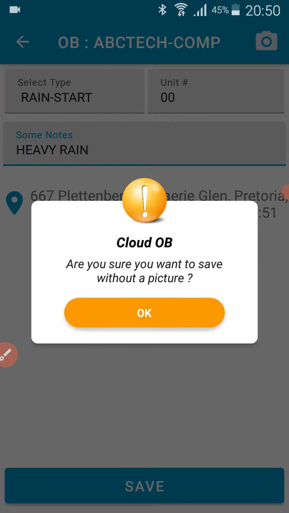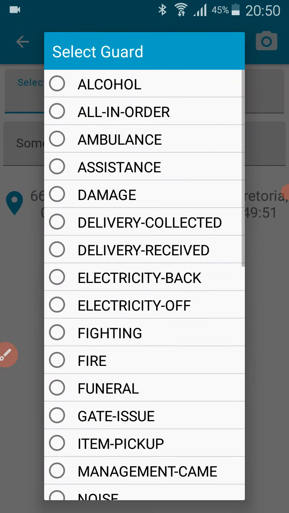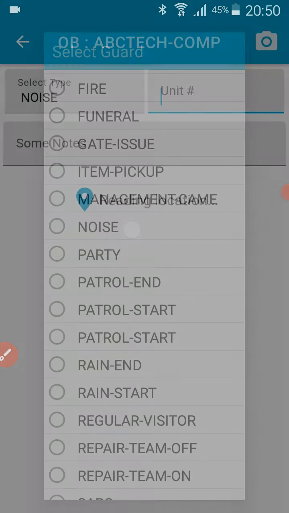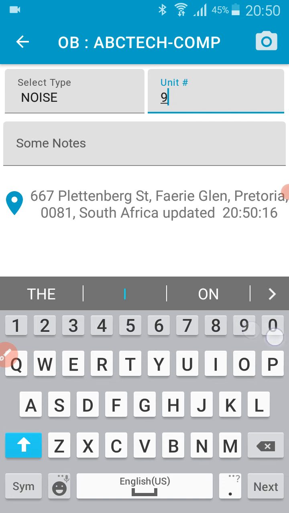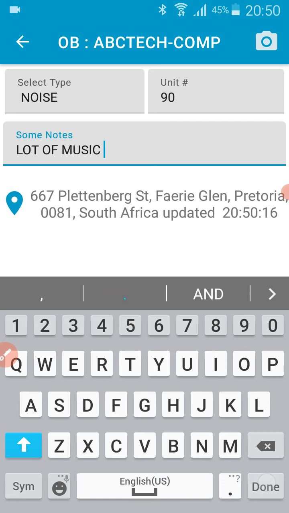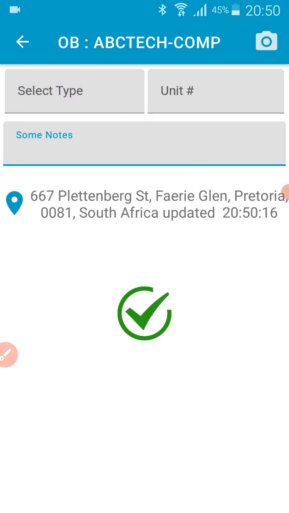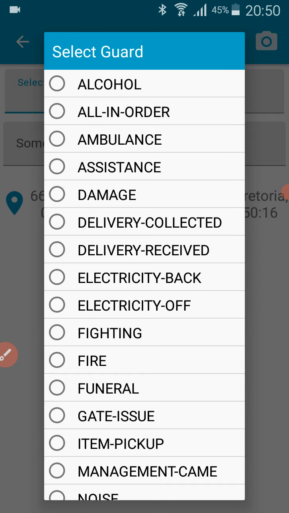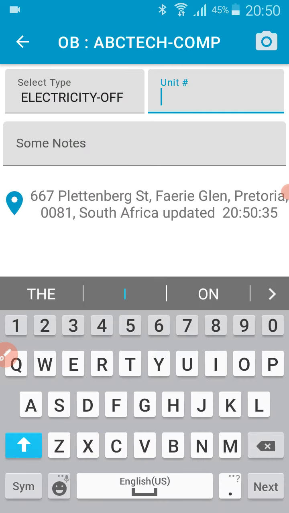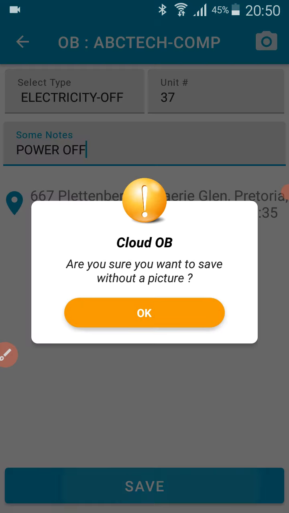I'll say save. I don't want to put a picture for that. I'm going to save another record, and I'll say noise in number 90, and I'll say a lot of music. Okay, done. I don't need to put any picture. I'll save this, and then I'll put another one, the last one. I'll say electricity off in room number 37, and I'll say power off. Then I'll save this again.